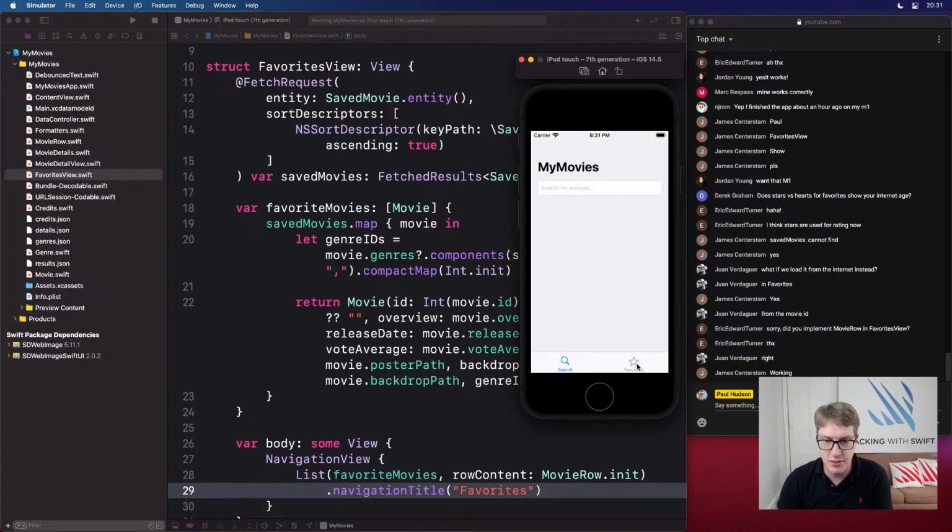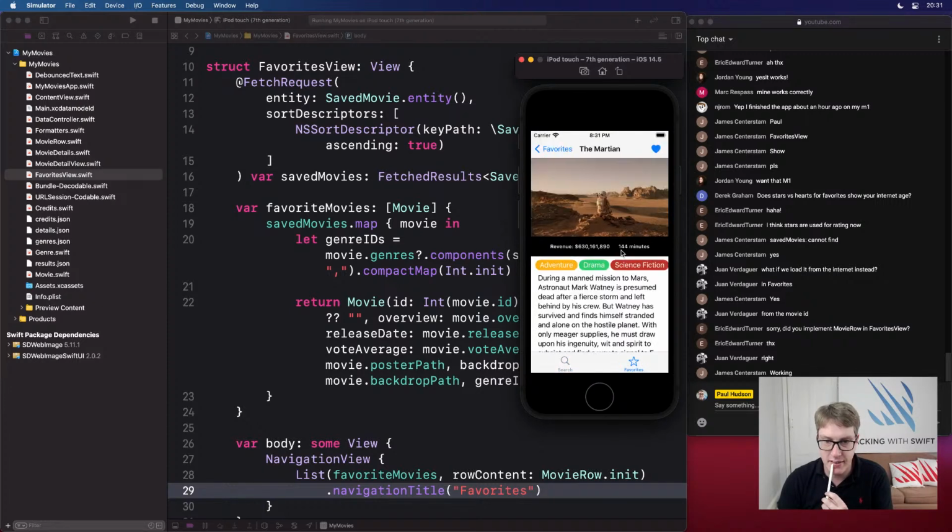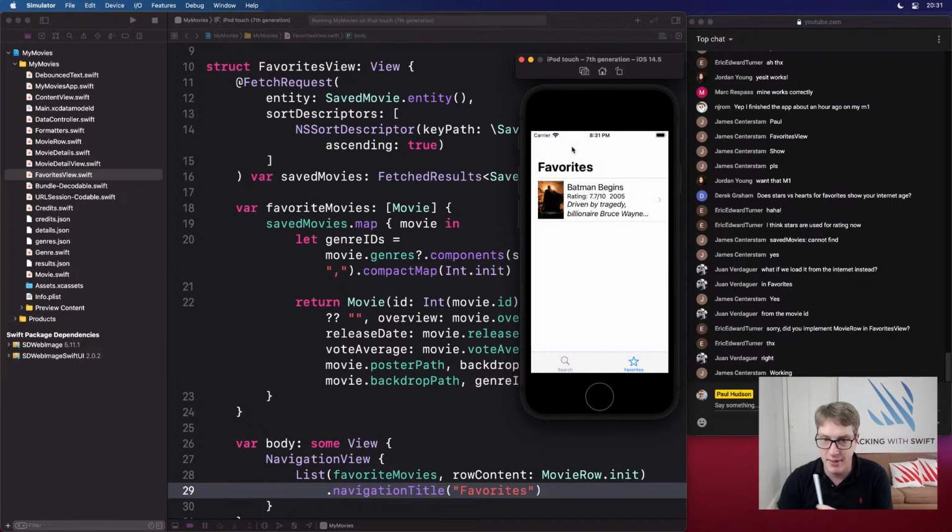I'll choose favorites. Boom. I'll have The Martian. Great. Read about it here. Unfavorite. Go back. It's gone away. Back to search again. Let's look for a different movie.